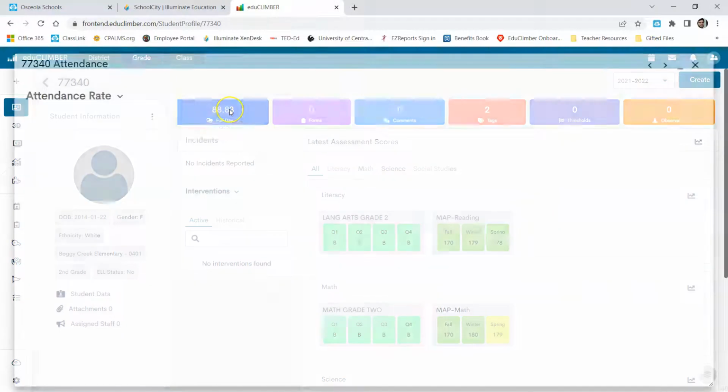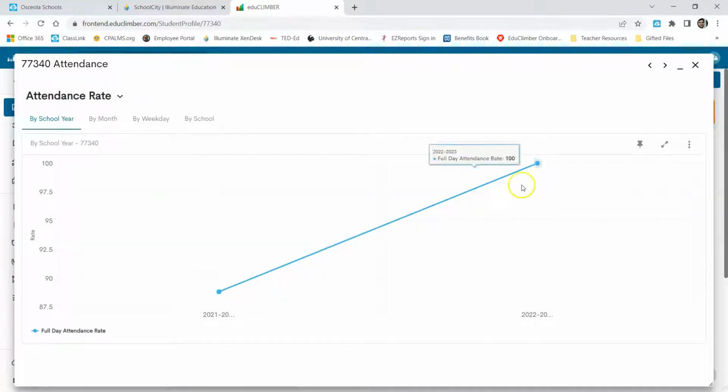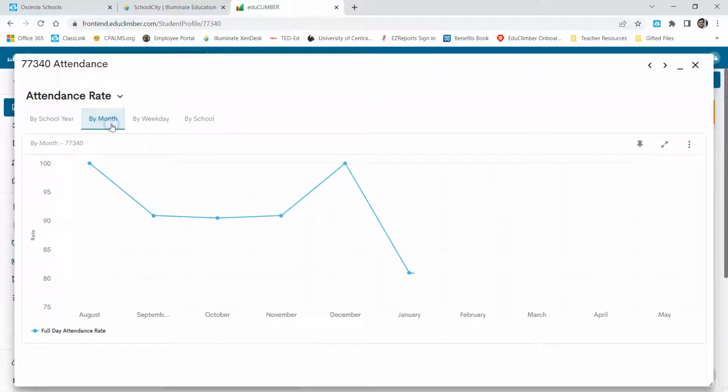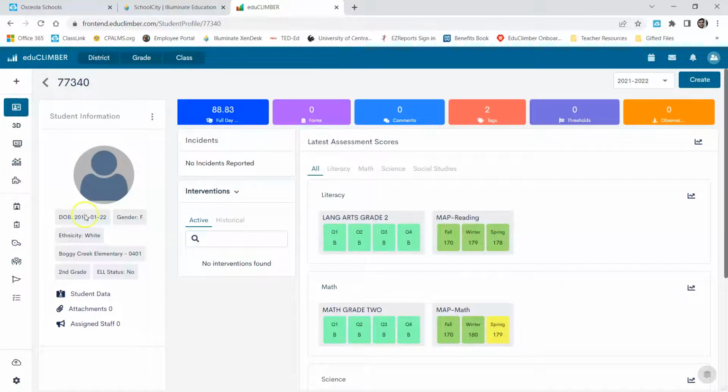First, right at the top left, we can check their attendance, and I can see that this student's attendance last year was 88%. If I break it down by month, I can see that their attendance actually dipped in February, and towards the end of the year, they got a little bit of senioritis, second grade-itis, as they started to miss school.